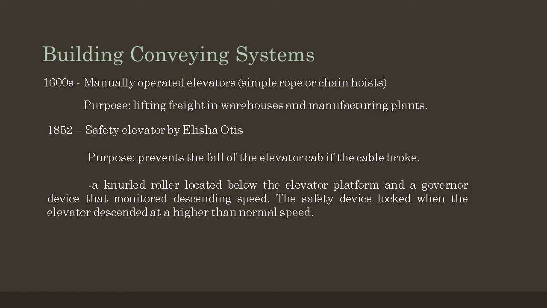Otis' safety device consisted of a knurled roller located below the elevator platform and a governor device that monitored descending speed. The safety device locked when the elevator descended at a higher than normal speed. It was this safety feature that made the elevator a safe conveying system for building occupants, which then made skyscrapers achievable.